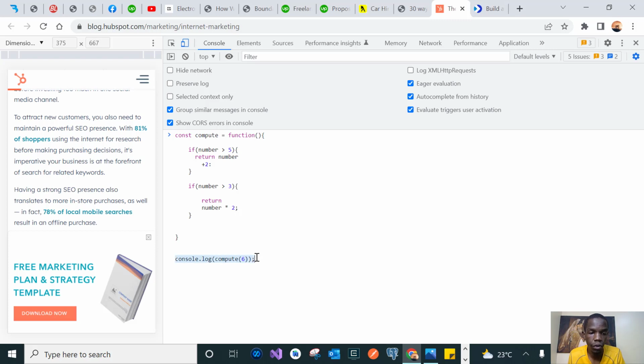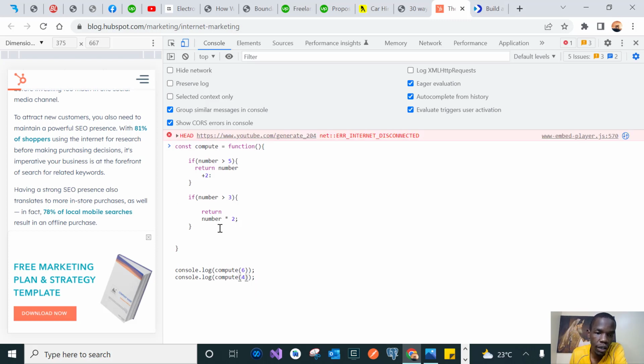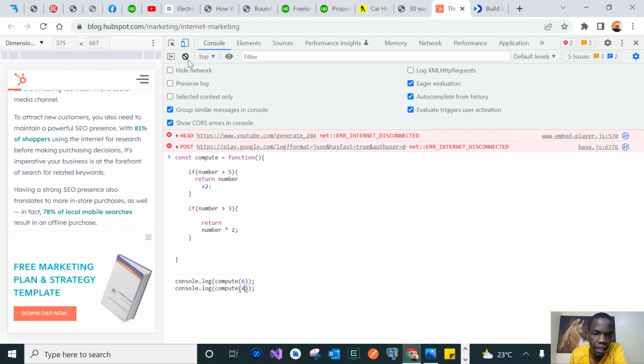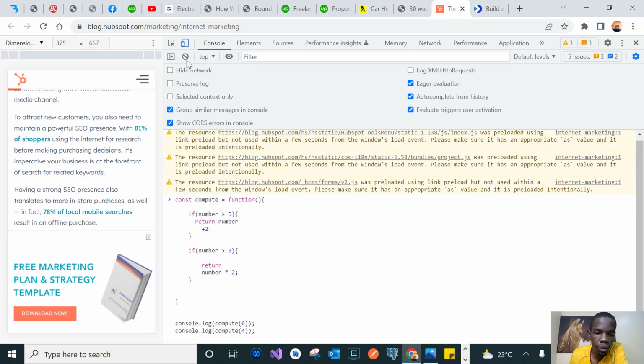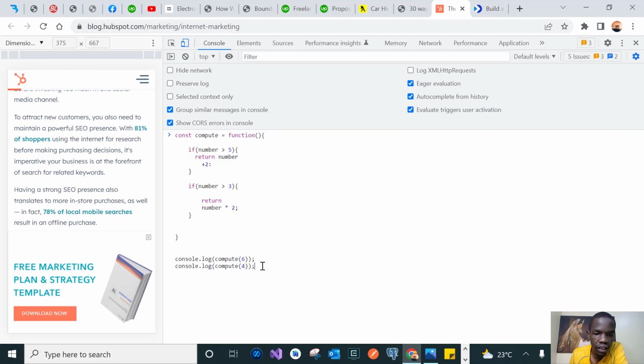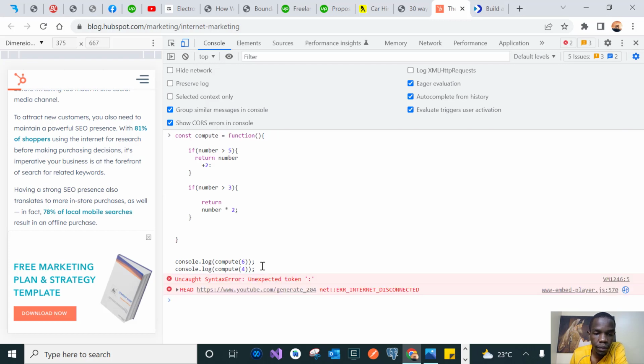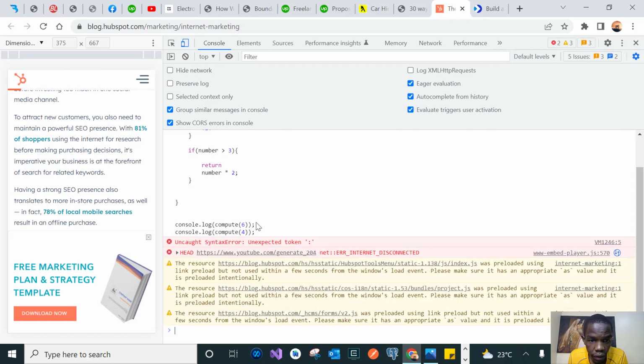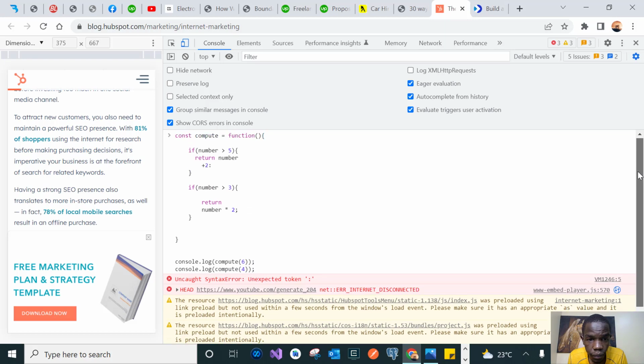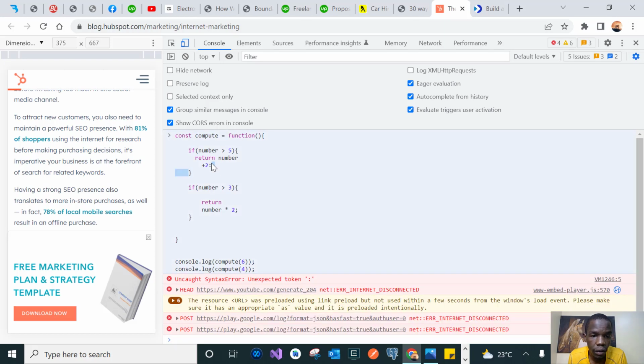And then I'm also going to call this function here with a value of 4, which means this second if should be evaluated in that case. Let us try and run this and see what it will give us. In this case, I just press enter. Syntax error, that is where, okay, sorry, this should be a semicolon here.